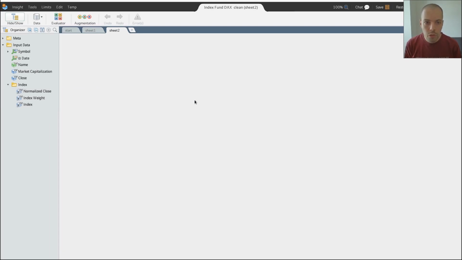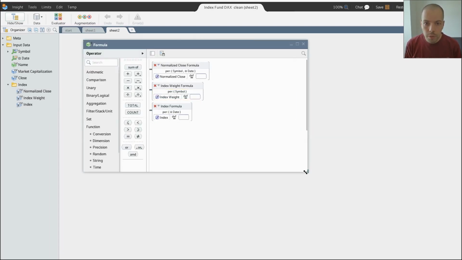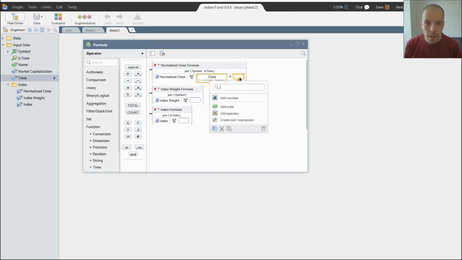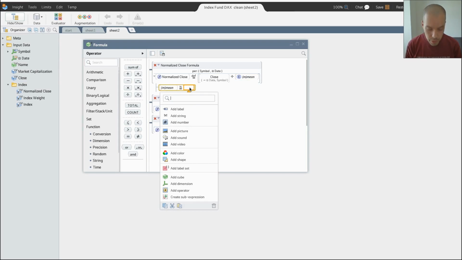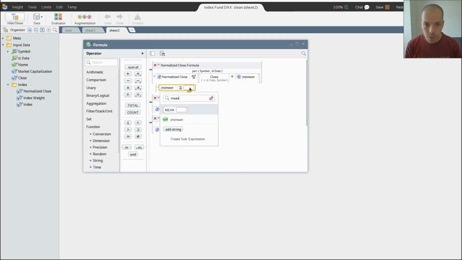Here I can show you our editor of the LITIC language. It's a graphical editor where you have some operators, and you can use, for example, the mouse and drag and drop to build expressions. So here I want to take the closing price, and I want to divide it by the mean. You can see I can also type in names and it will autocomplete.